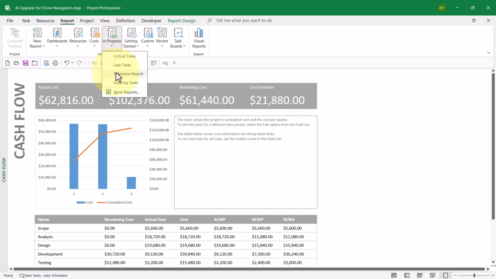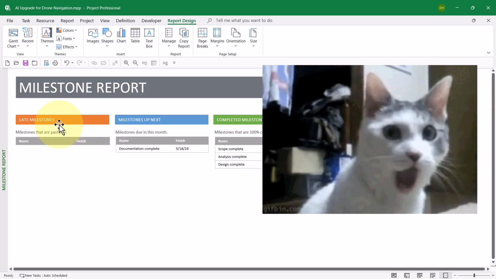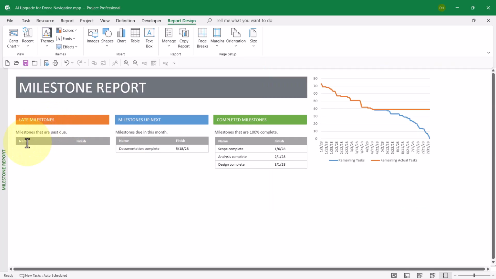If I go back to the report ribbon one final time and click the In Progress reports, let's go ahead and look at the Milestone report. There's a table called Late Milestones. Well, this is good. There's no milestones that are past due. There's a table called Milestones Up Next. We can see that there is a milestone due during the current month of May 2028. That's good. And we can also see in the completed milestones table that there are 3 milestones that have been attained so far in the project.